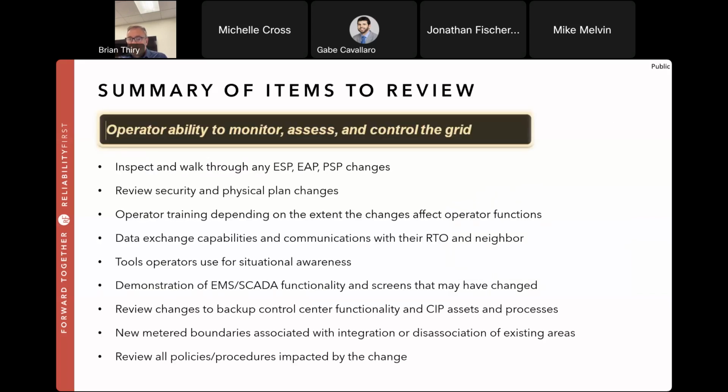This slide is basically a summary of what kind of the things I already went through about the triggers of a certification review. And in big bold, the whole overall concept is operator ability to monitor, assess, and control the grid. That's the overarching thing we're doing here with certification, and ensuring that that's being done.